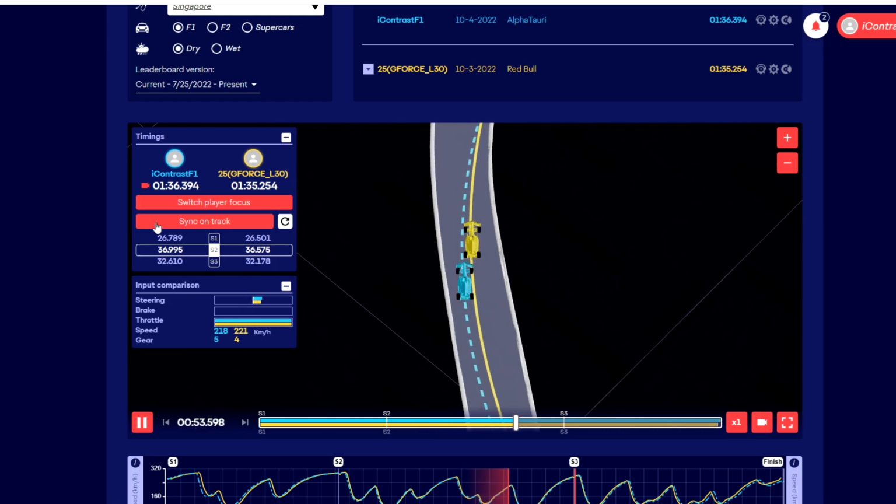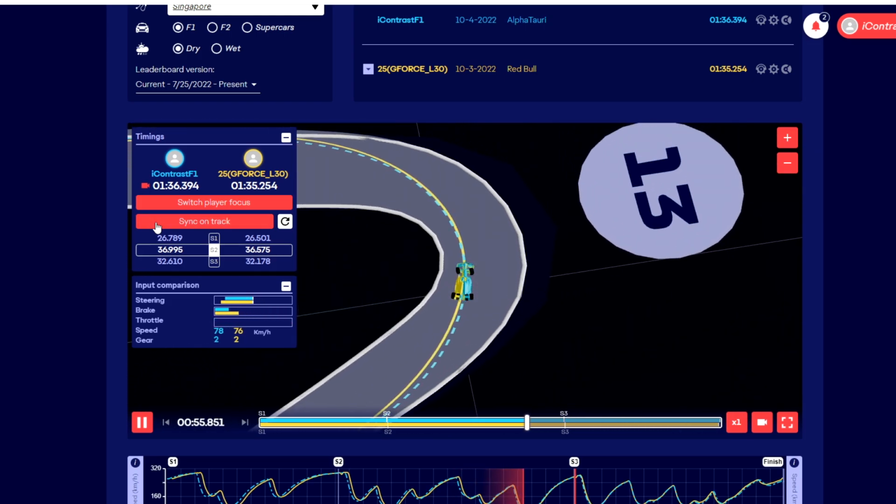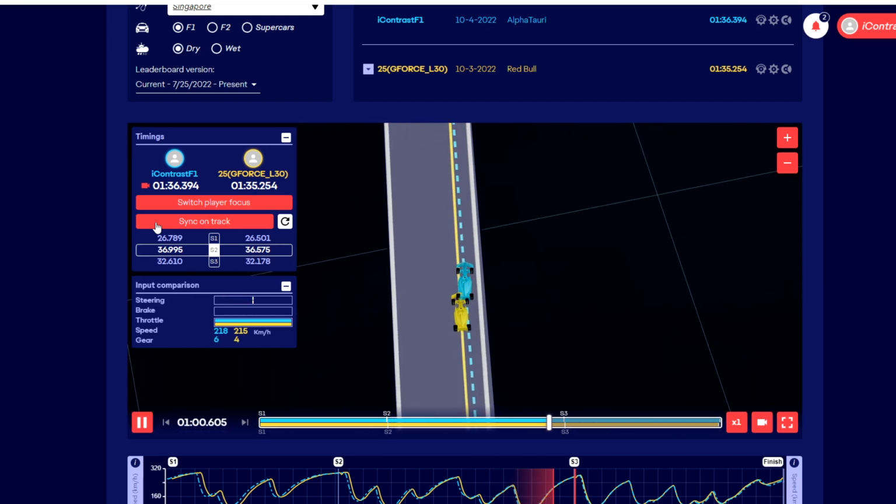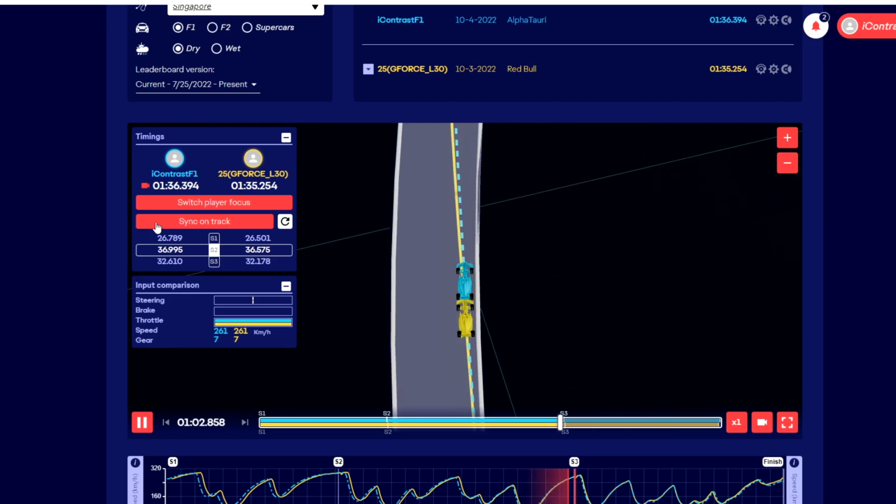Make sure when you're making your comparison at a specific corner that you synchronize the cars just before they enter the corner when looking at the graphs, and you can also jump to each sector to begin the comparison there as well.